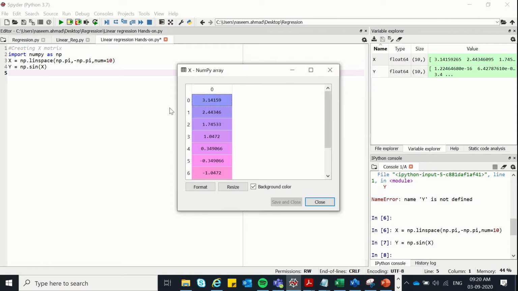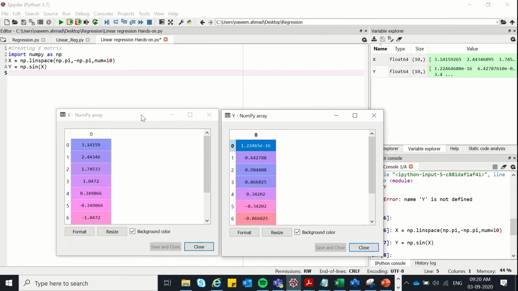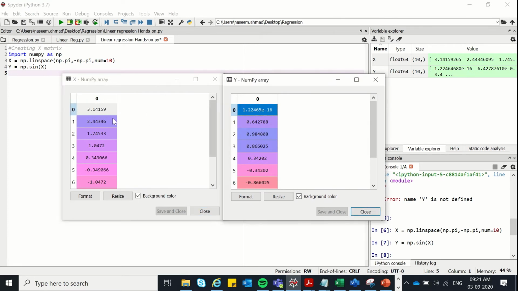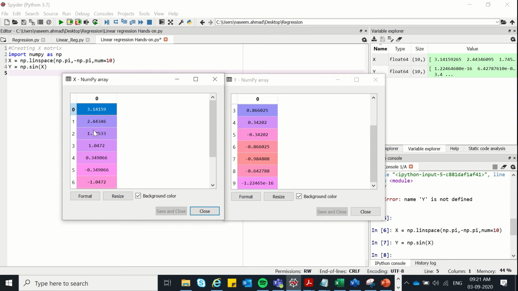Let me open that too. So we have two different rows here. This is the x numpy array. For 3.14159, the value of the sine function is this much. For the second element, the sine function is this much, and this much, this much. At the same time we have 10 different elements in the x array, and 10 elements in the y array, and these are the sine values of the respective elements of the row.